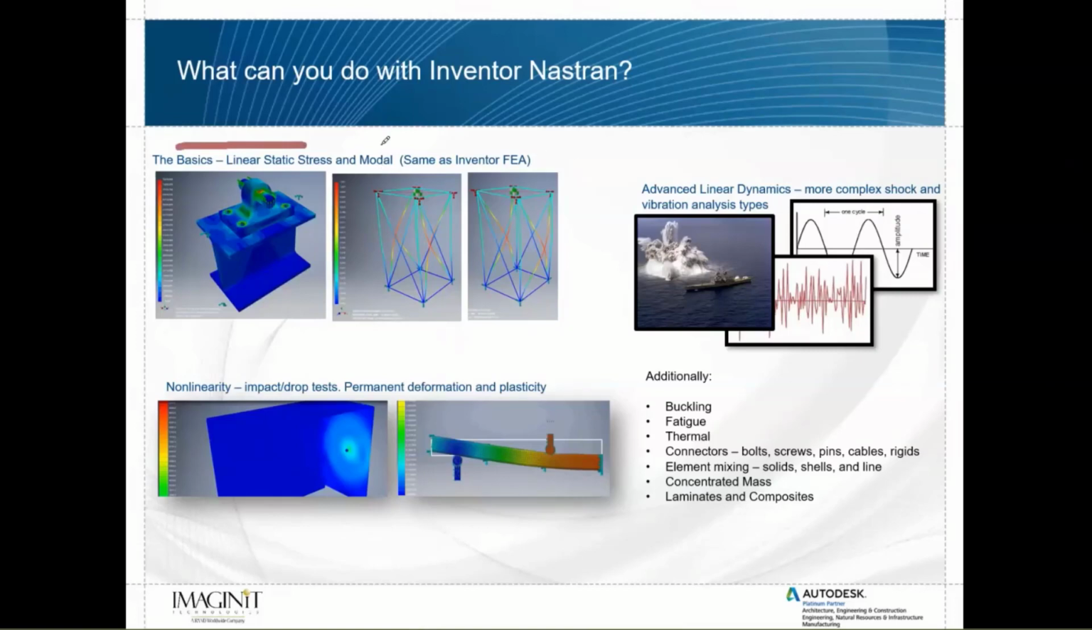We can run modal. This is something we'll talk about today. Modal analysis allows us to find mode shapes and natural frequencies in our designs, and it's the foundation of all of our vibrational analyses. These two will be very similar to what you'll see with something like Inventor FEA, but you have a little bit more capability when it comes to setups and connectors, and I'll talk about that in a moment.